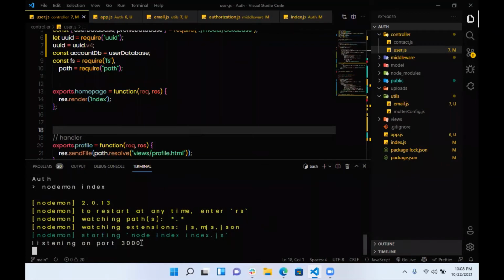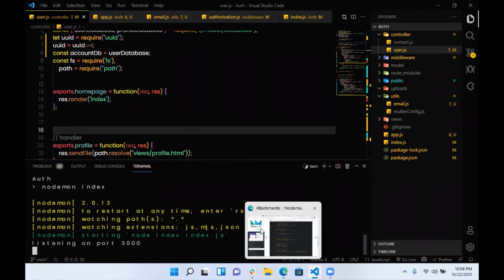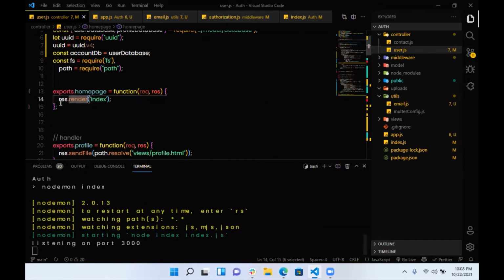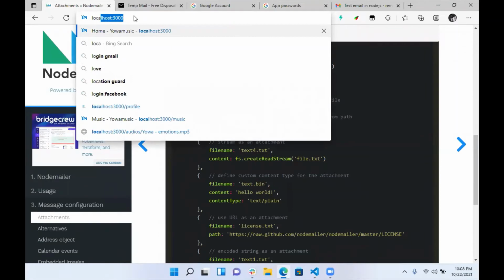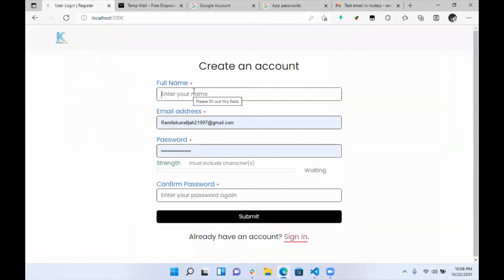Yeah, like that. So we're on port 3000. For the home page, the first thing I think is in the root directory, the res.render index. So that's what we're going to see in the root directory. If you come over here to localhost 3000, now we see this is the actual home page.